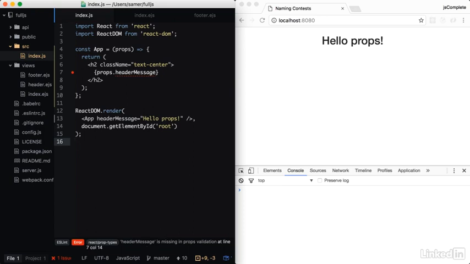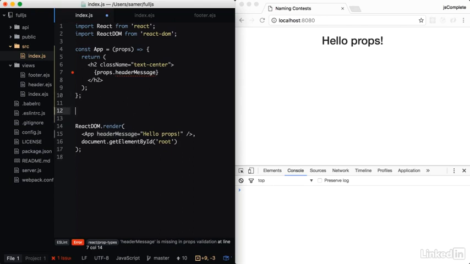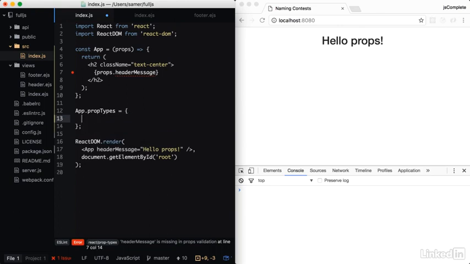So this error says header message is missing in props validation. This is our clue that any prop that we pass to a React component has to be part of a prop validation. We use prop validations in React to validate the type of the values for these props. And this is done using App.propTypes, which is just an object. This is a React API. And inside this object, we put the actual props that we want to validate as keys and the type of these props as value. This particular header message is a string.